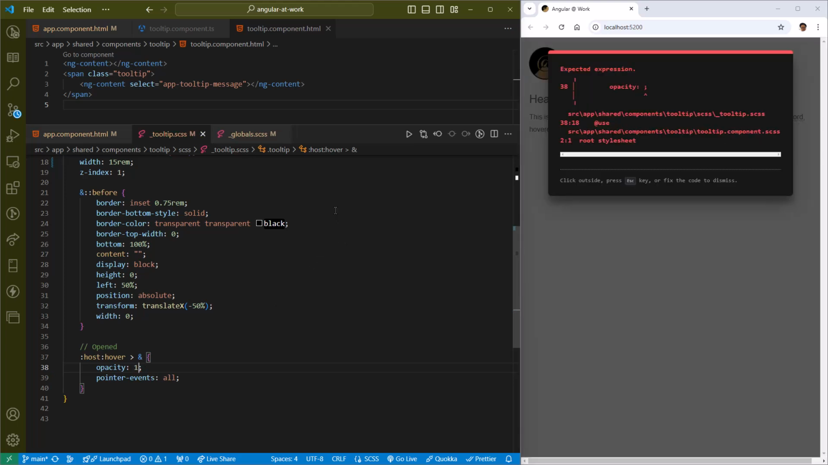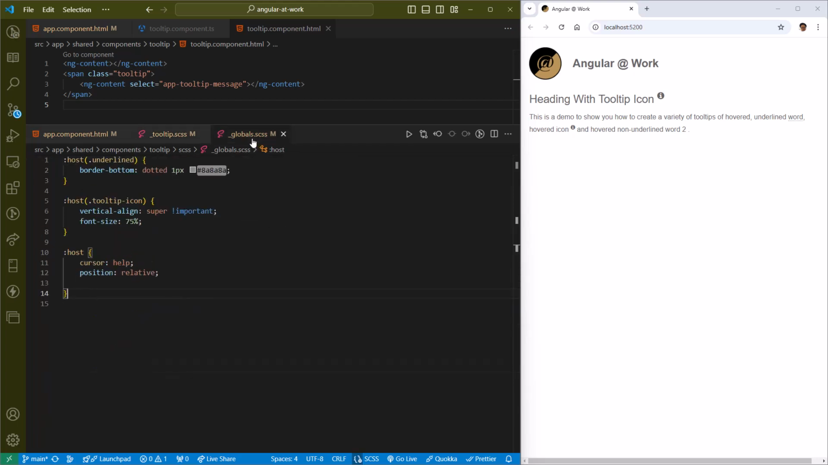And now let's take a look at what's in the globals file. In the globals file, we have 3 different host selector variations. The first one is to produce the underlined version of the tooltip.